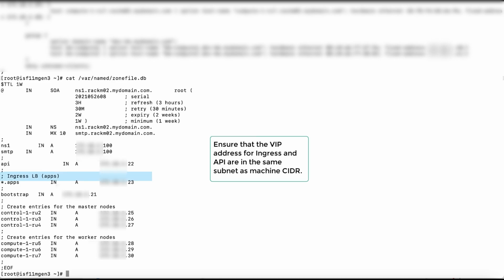Based on the subdomain, it becomes api.rackm02.mydomain.com, and lookup is done on rackm02.mydomain.com, resulting in 192.18.2.22. Next, let us see the ingress endpoint. For the OpenShift console and all the application workloads, the ingress URL is used, and an IP reservation is required for that. Again, this is an unused, free available IP for the VIP assignment, and this should again have a reservation. This is a wildcard reservation.